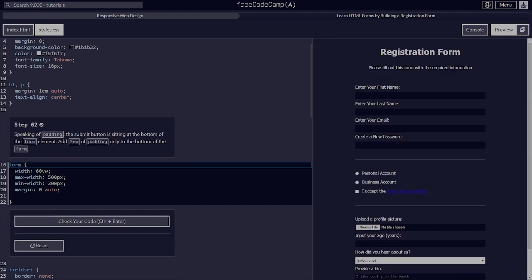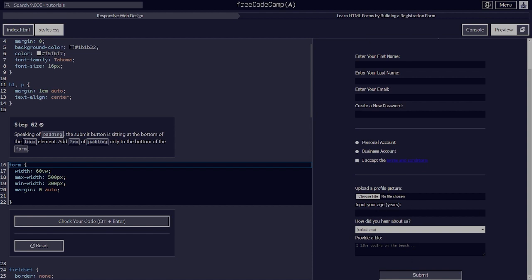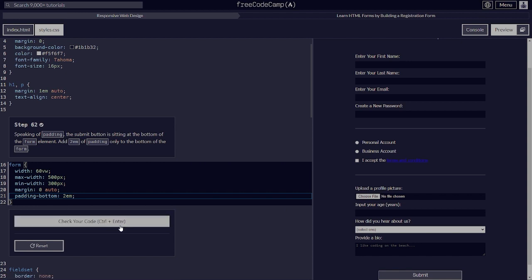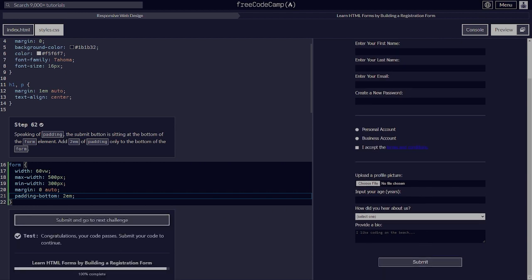Speaking of padding, the submit button is sitting at the bottom of the form element. Add 2em of padding only to the bottom of the form. So padding bottom 2em. Now we can scroll up and the submit button's not right dead on the bottom.